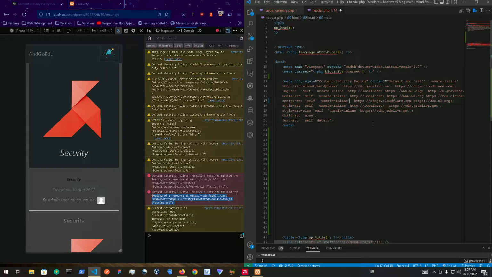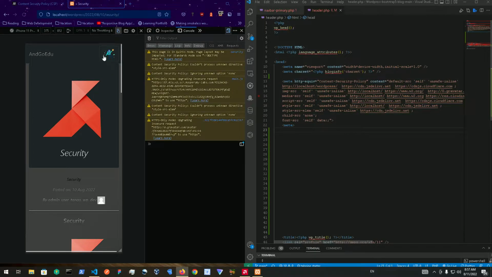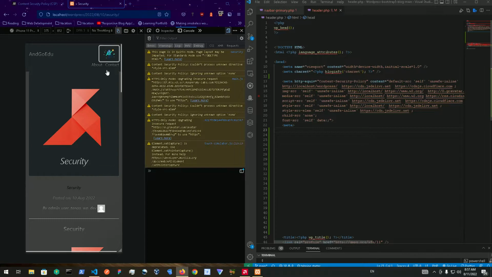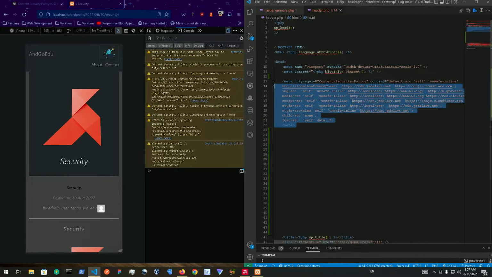So if I do a control Z, as you can see, I just added the link again for the content delivery network, which is getting the Bootstrap styles we're using. As you can see, it's working. So just make sure, if you're using a font from the Google Fonts API, for example, to add in the link over here. And that is pretty much it.